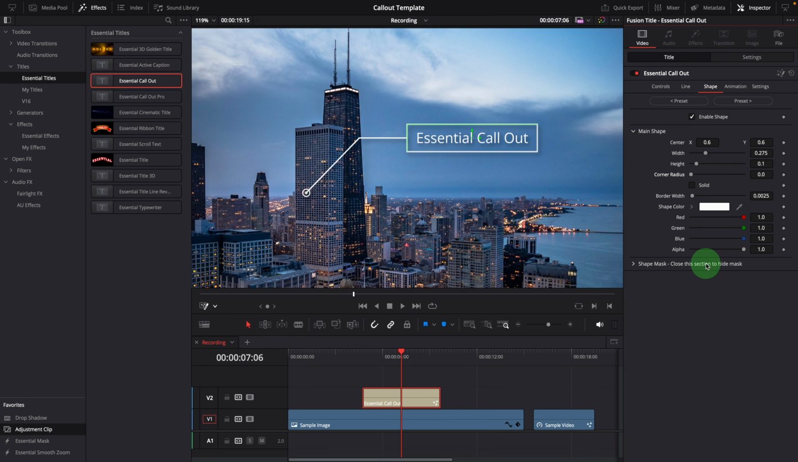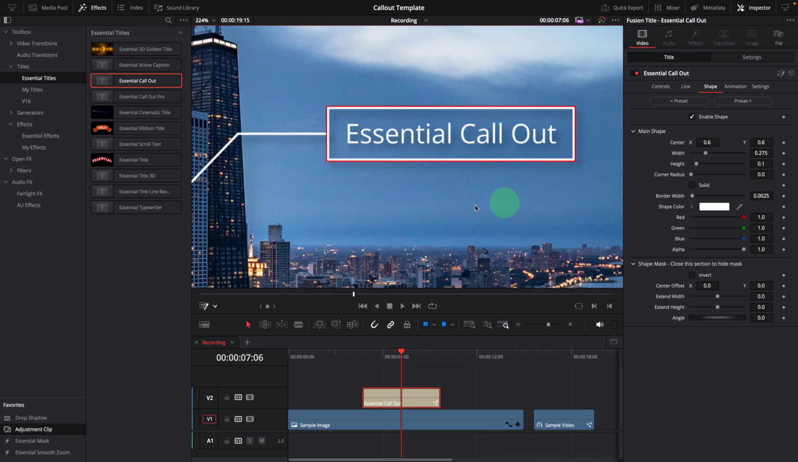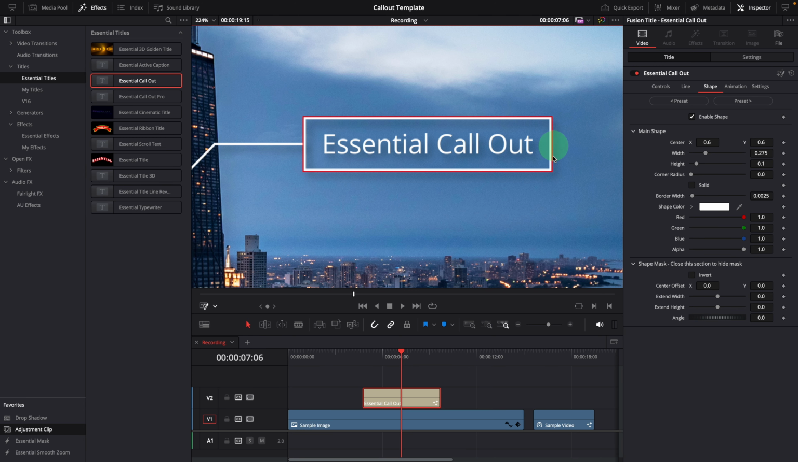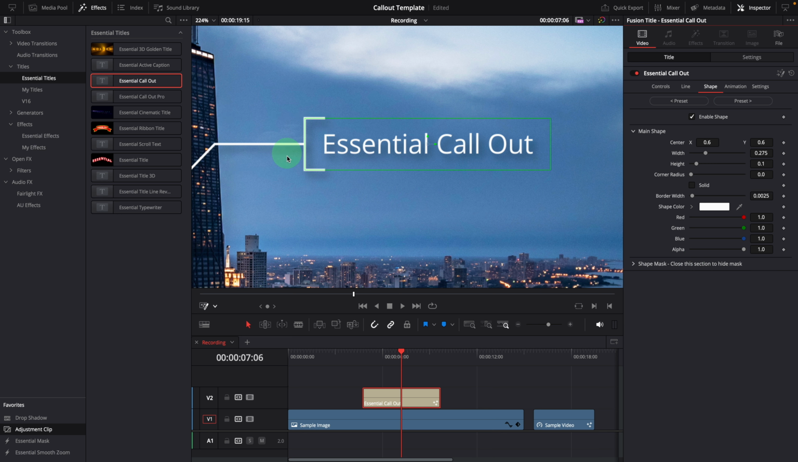The shape mask is used to create some variations, as we see in some of the preset styles. When you open this section, a red box is displayed in the viewer, marking the mask to be used for modifying the shape. Simply change the offset, shift the mask left. This leaves us with one side of the box.